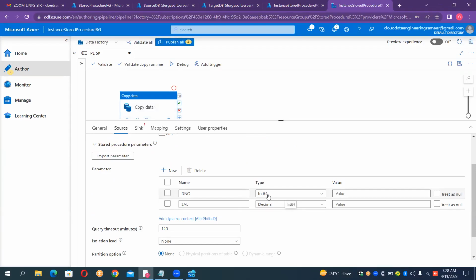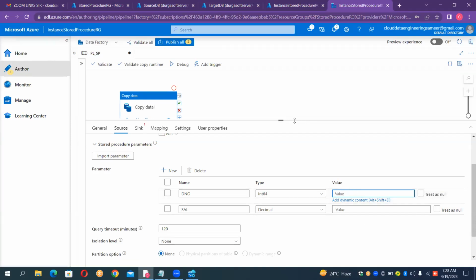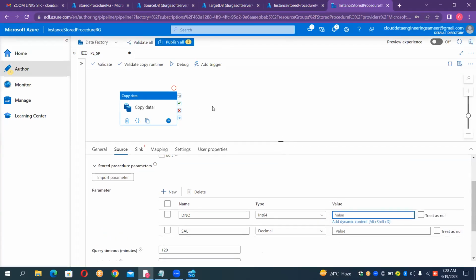Now guys, do one thing. Put the control here. So now guys, before we go ahead to give the values here, we require to define the parameters. That means we wanted to provide these values with the pipeline parameter. For that, create the pipeline parameter here first.